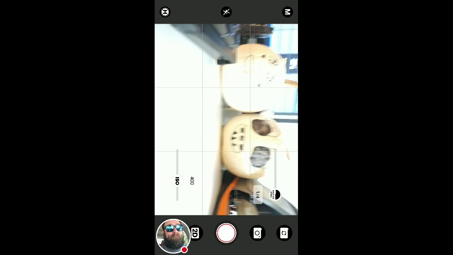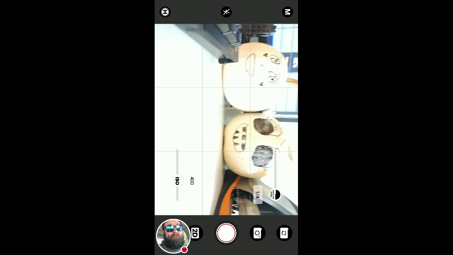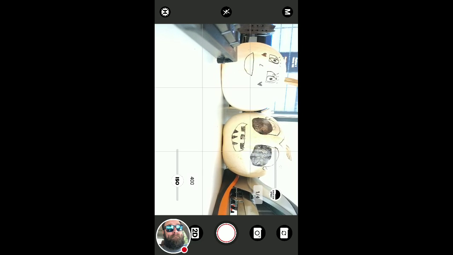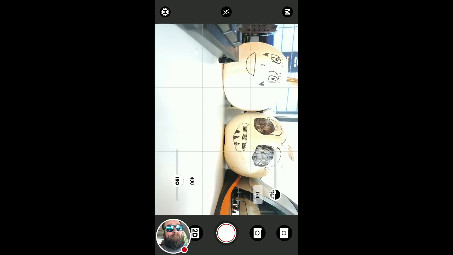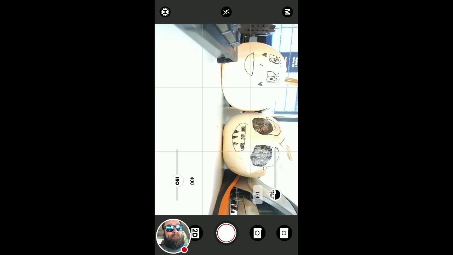So, start with some basic terminology. Ignoring the right hand panel, in the upper right hand corner we have shutter speed, right? Shutter speed controls the length of time that the shutter is open.